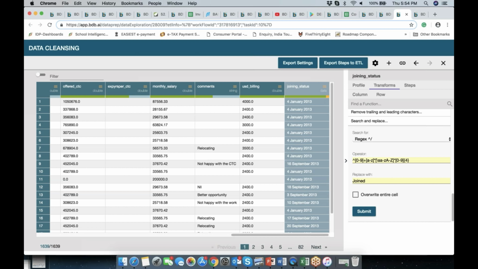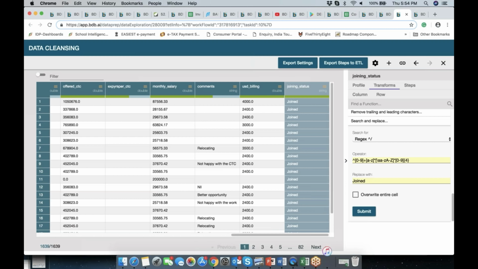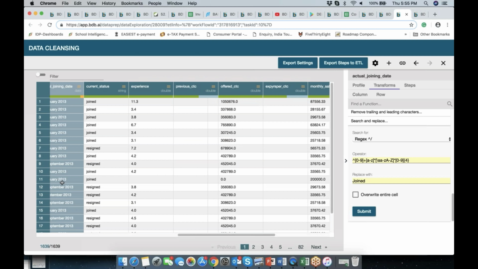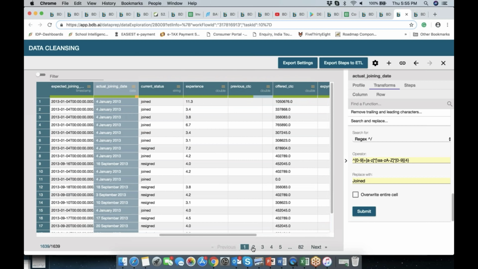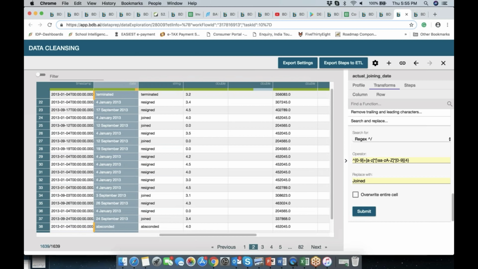Sorry, I will have to use a regular expression rather than value. Now here I have got all the things as joined. Now if I look at actual joining date and see some sampling data, you'll see that some texts and all other things are also there. So I'm not interested in these type of texts.